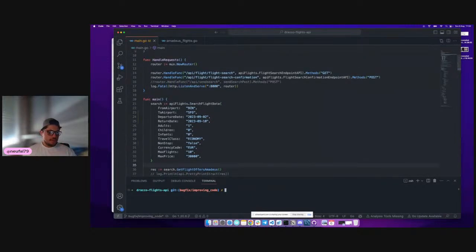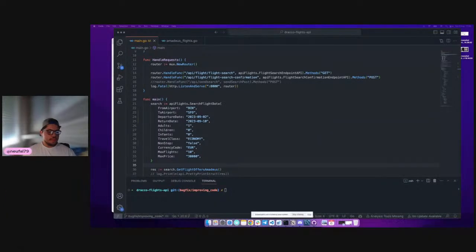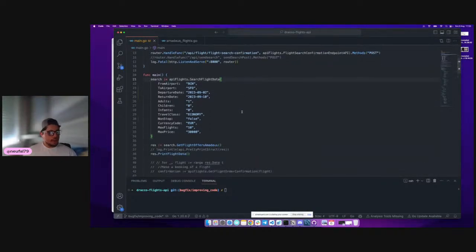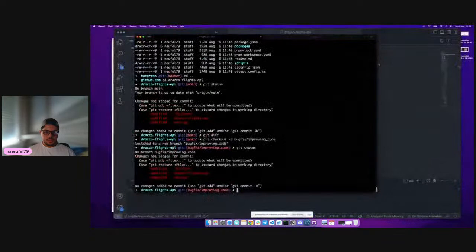Can you please share references, resources, open source project links in order to view it? Yeah, I shared before. As you can see in the chat, there's a link from Mungel on GitHub. It's called Awesome for Beginners. It's basically a list of open source repos that you can check and add changes to. So this is the project that we are going to make the changes on.